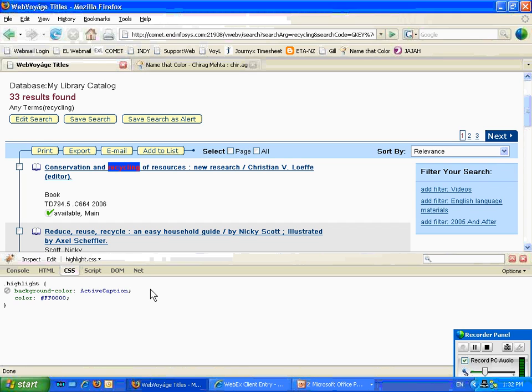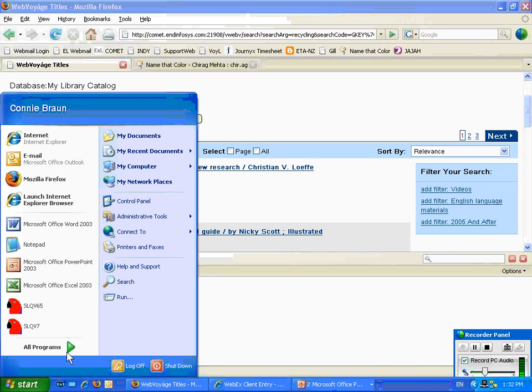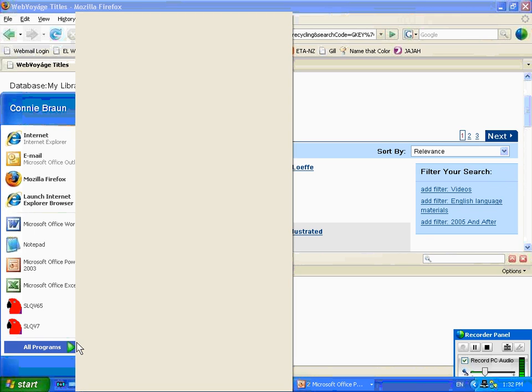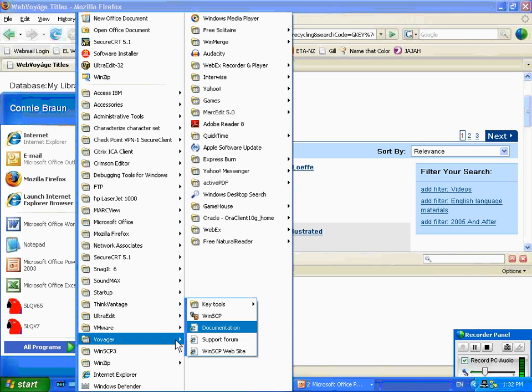Okay. All right. Now, I want to just get my WinSCP open once again. There we are.